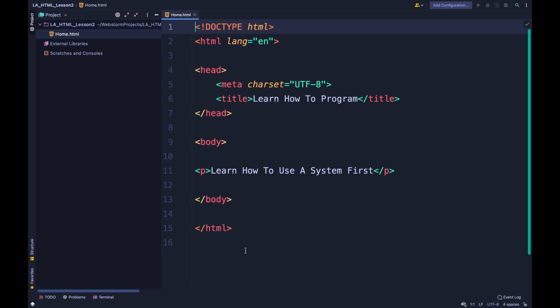Now, you can see that within the body, we have the paragraph, "learn how to use the system first." We would just have one text, and the title of the web page will be "learn how to program." So these are the common tags of HTML.